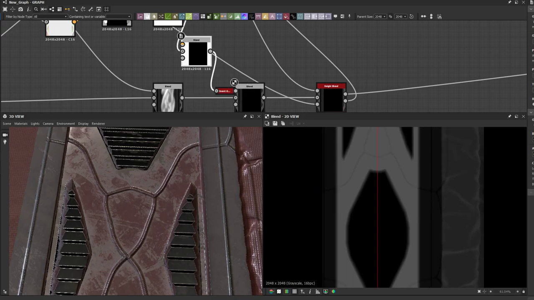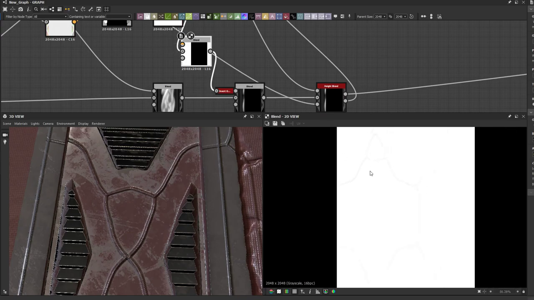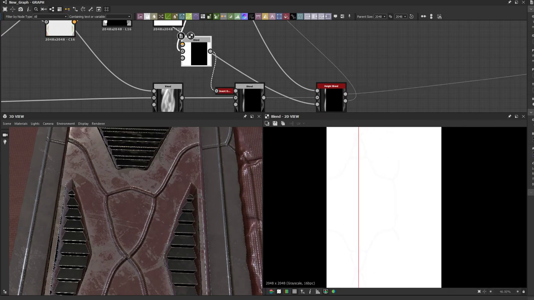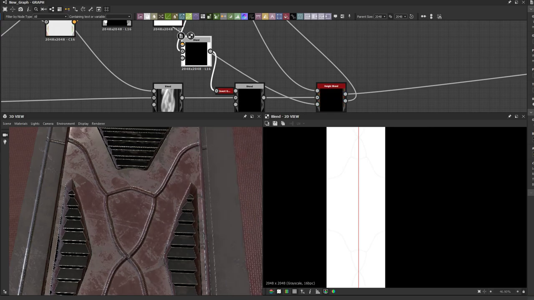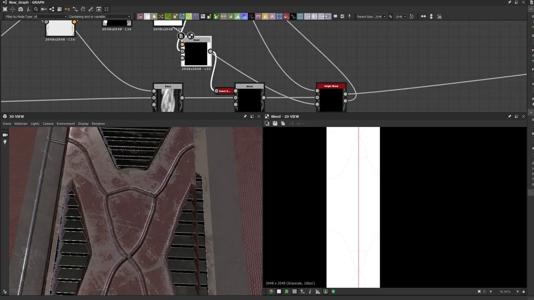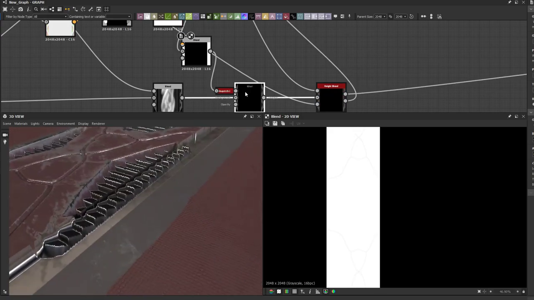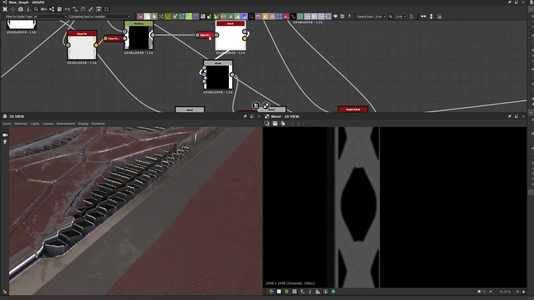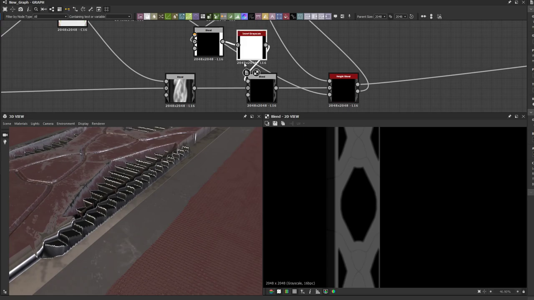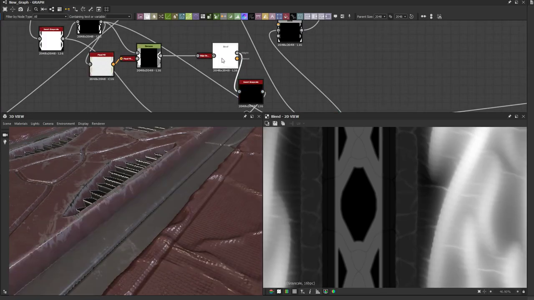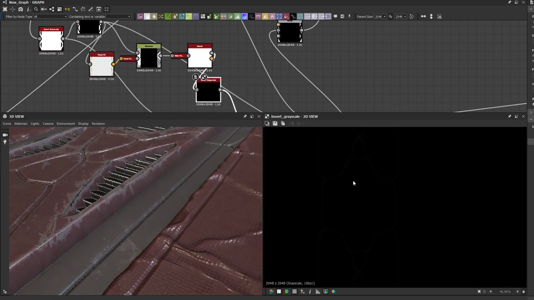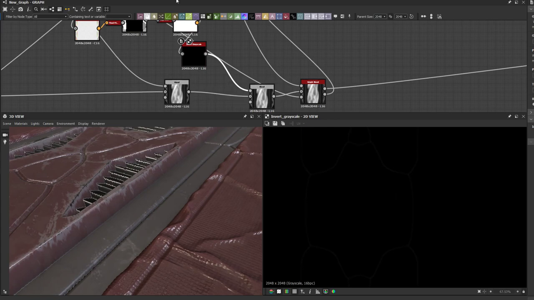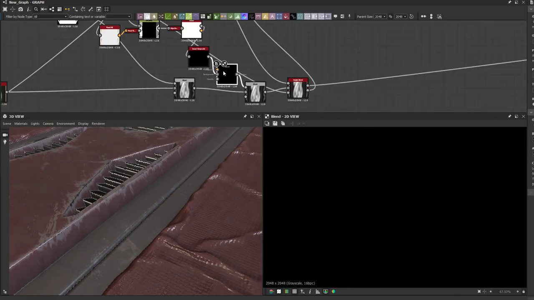Okay, now I can get this closer to how I want it. Maybe I can't. Oh. I need to do it after the invert, I think. Yes. Actually, I should have a mask just for this section here. What am I doing?